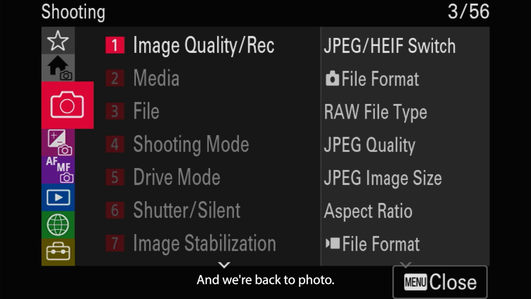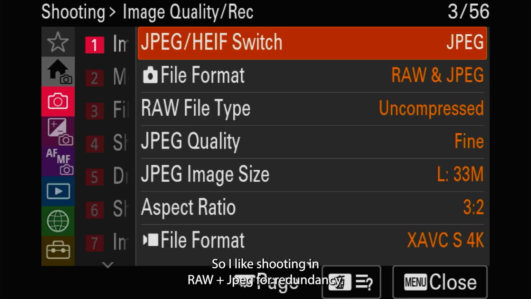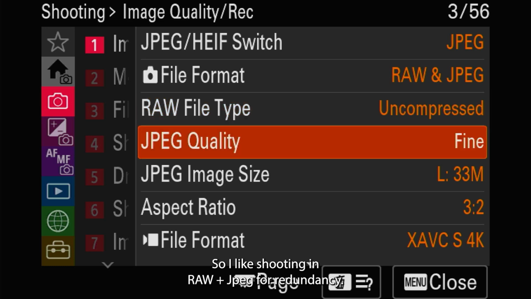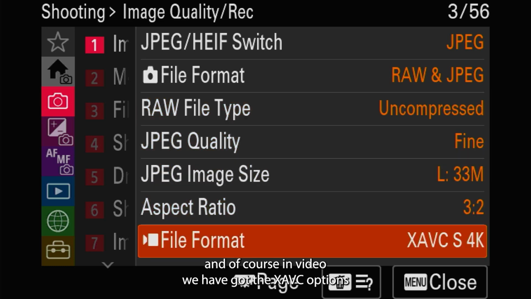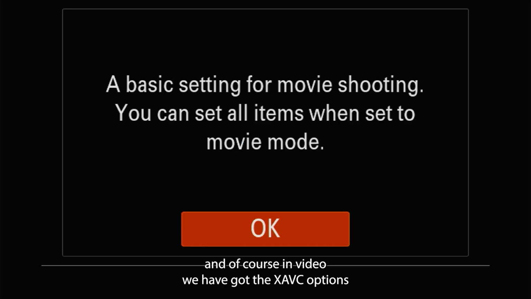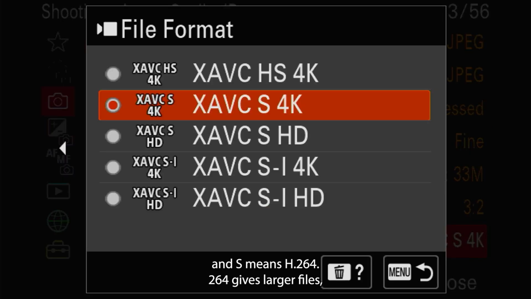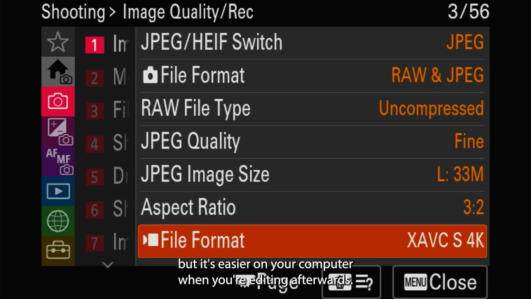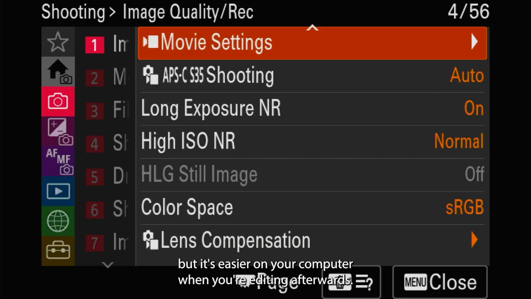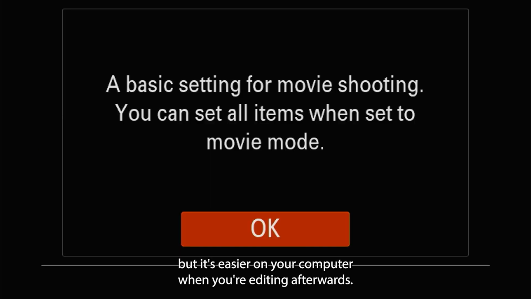And we're back to photo. Let's go through the rest of the menu. So I like shooting RAW plus JPEG, redundancy, and of course in video we've got the XAVC options. HS means H265 and S means H264. 264 gives larger files but is easier on your computer when you're editing afterwards.